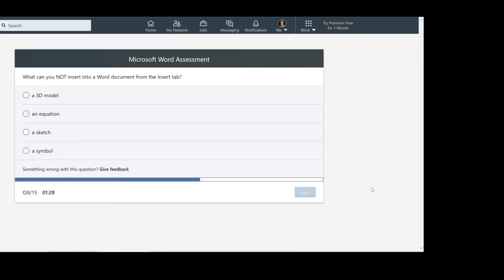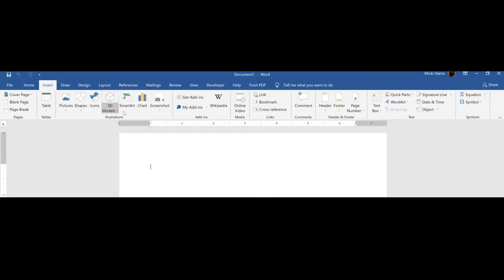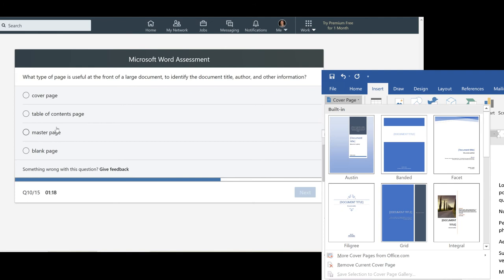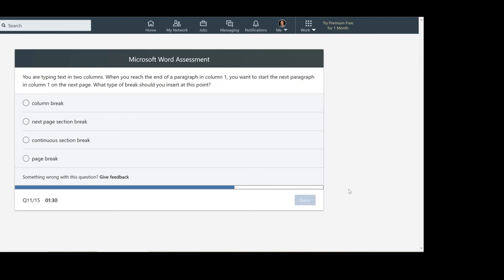Question 9. What can you not insert into a Word document from the Insert tab? I should have looked at Word before I actually answered this one because the correct answer is a sketch. Question 10. What type of page is useful at the front of a large document to identify the document title, author, and other information? That's going to be a cover page.